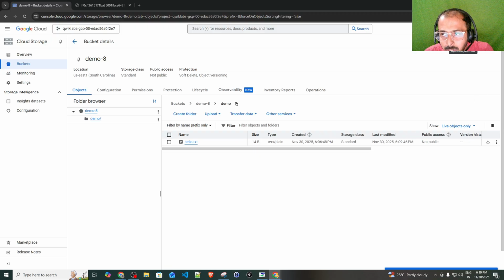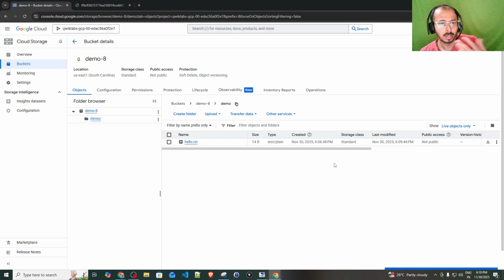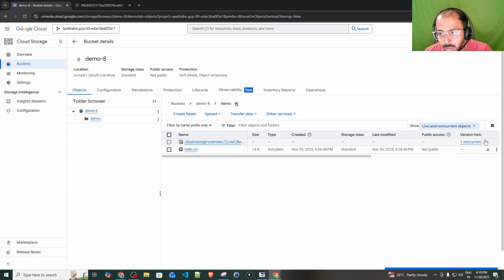So now, as you can see, the file is deleted. Now let's say we want to restore it, because while creating the bucket, in the settings section we selected 7 days and versioning is also enabled. So let's try to restore that deleted file. Click here, soft deleted objects. There is nothing. Live and non-current. As you can see here, in live and non-current objects, you can see the file which you have deleted.